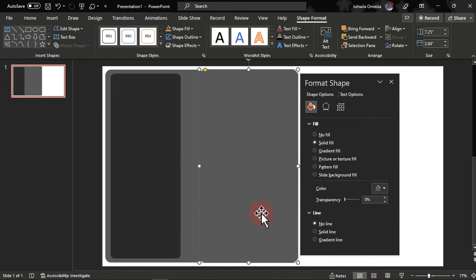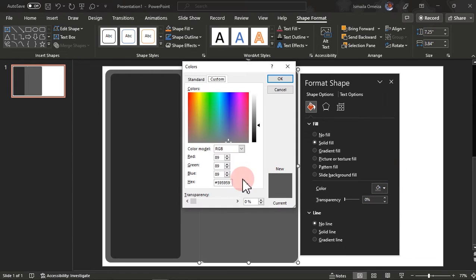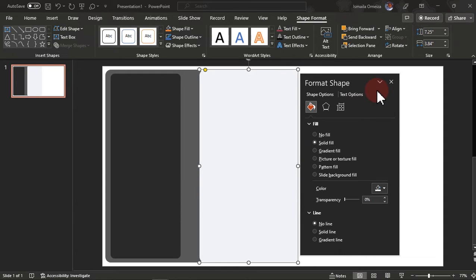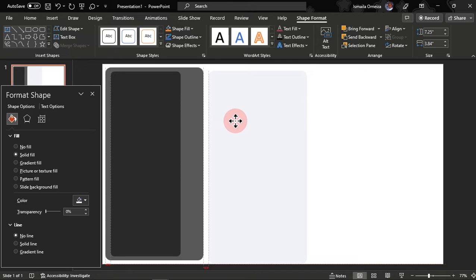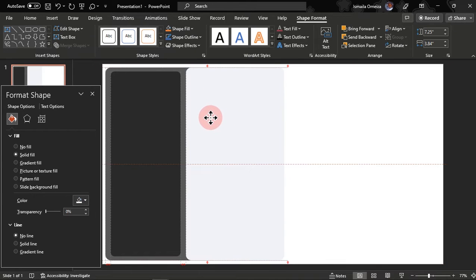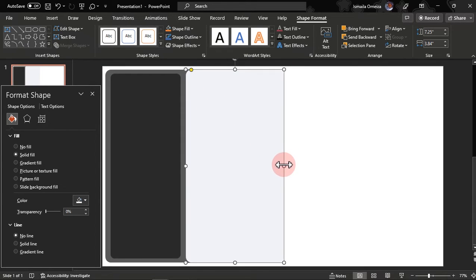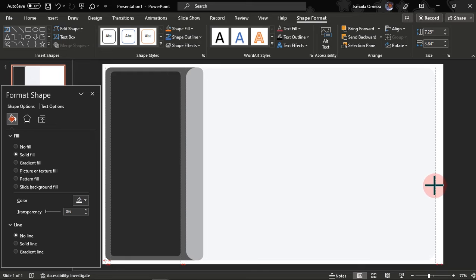For this new duplicated one, what I'm going to do is come here and change the color as well. I'm going to change the color to something like this. So here we go. Just do this. That is beautiful. For now, I'm going to move this away from here for me to have space to look at this. So I'm going to have this right here and drag this across to this particular end.